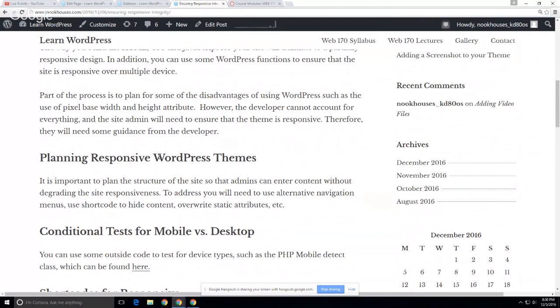One thing you can do though is to provide documentation or speak with your admin, probably with documentation, so that the admin knows how the theme is structured, and they can try to add content in a way that doesn't break or that facilitates responsive layout. Right?